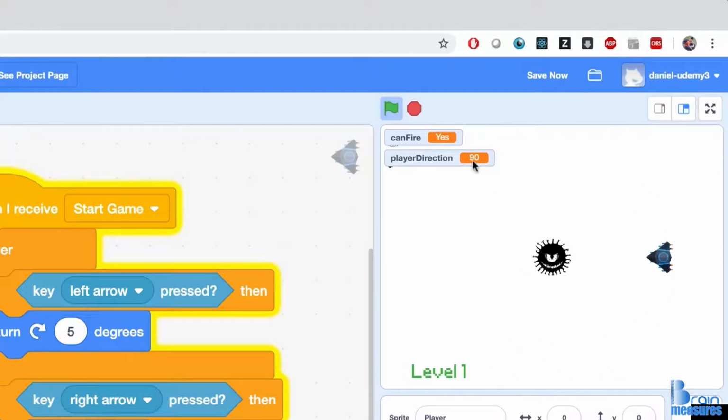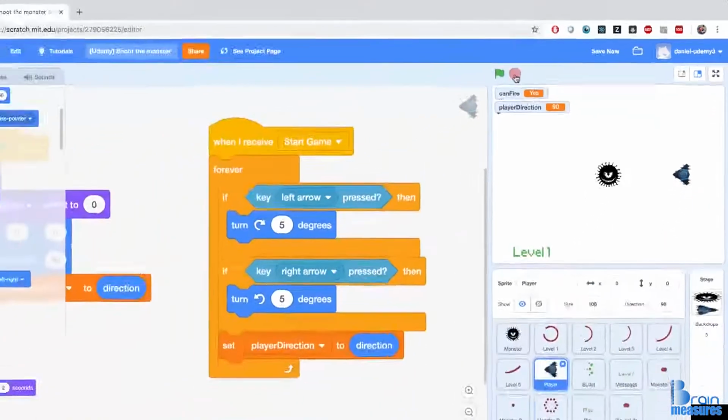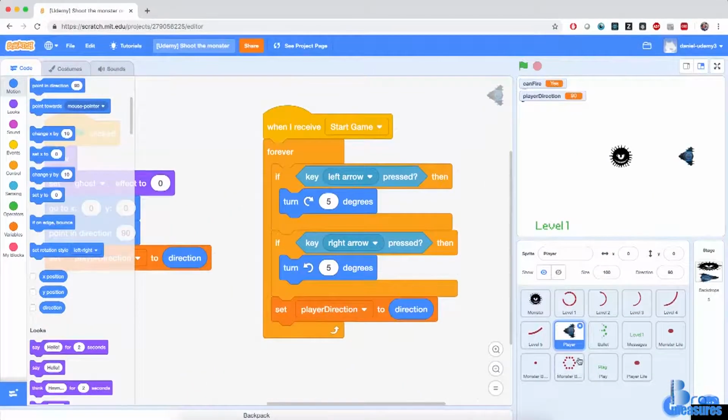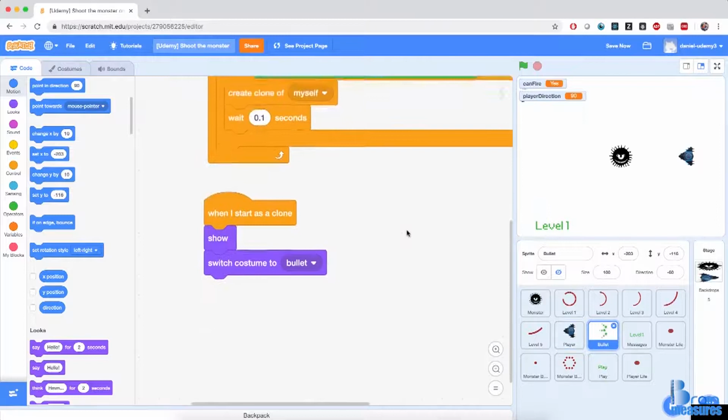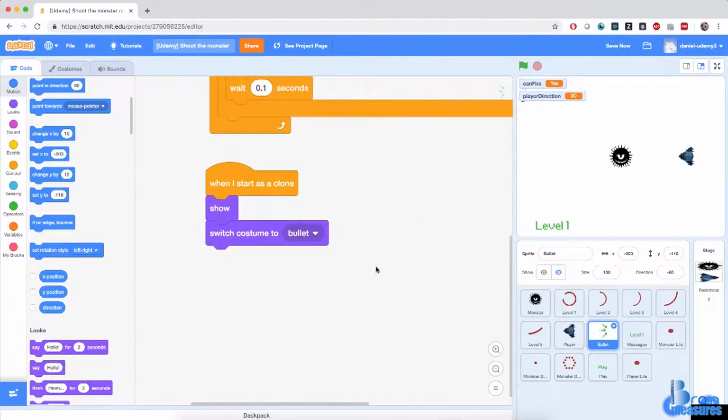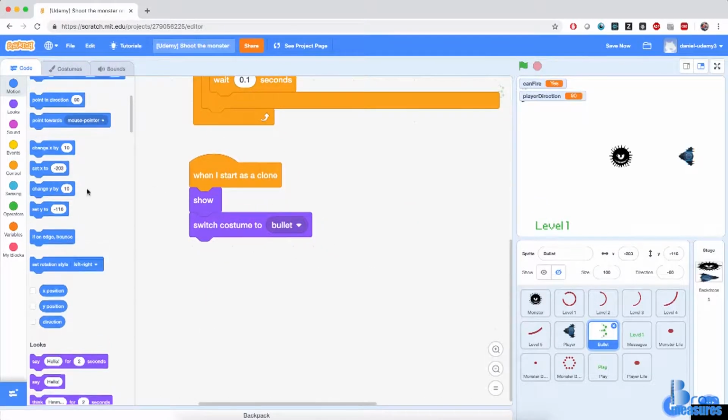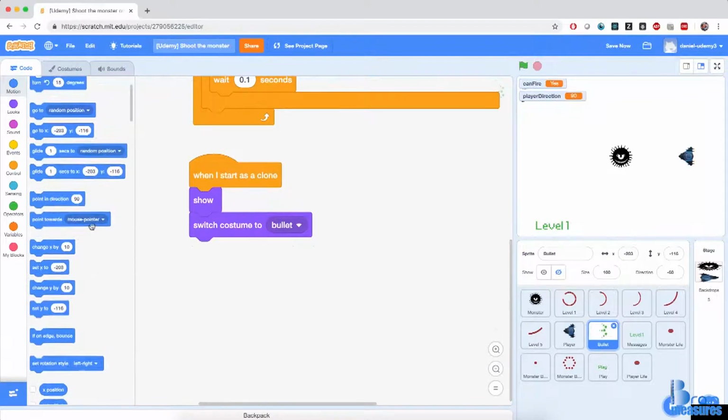So we can use this variable to calculate where the bullet is going to start moving towards the monster. So here's what I'm going to do. I'm going to go to the bullet sprite, and after switching the costume to bullet, I'm going to run the following steps. I am going to start the bullet at x equals 0 and y equals 0. Then, starting in the center of the stage, I'm going to point it wherever the player is pointing. So using this player direction variable.